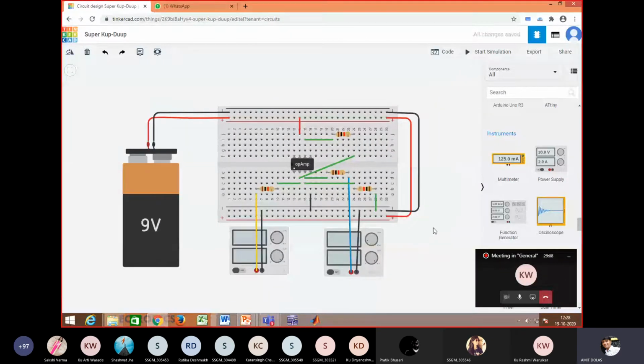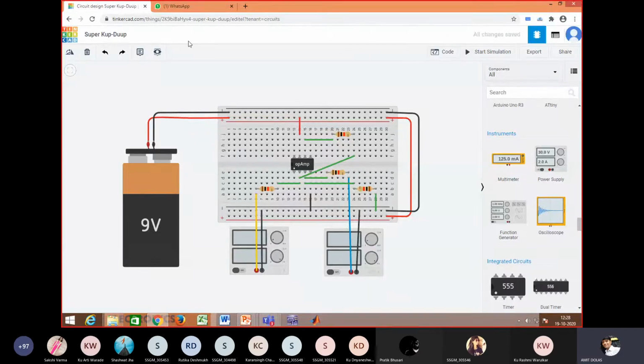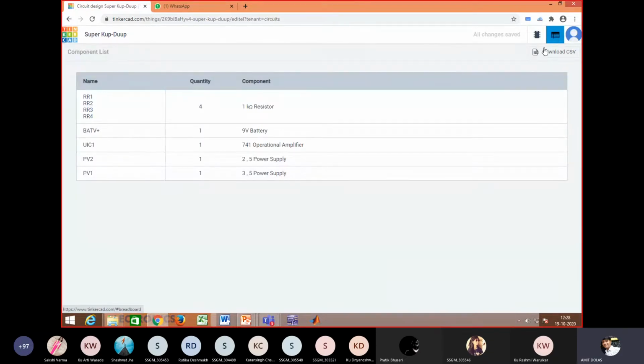Before that, whatever you are using, you can have the list of this. You can see if you click on this, you have all the resistances used. You have resistance 1, resistance 2, resistance 3, and resistance 4. All 4 resistances are of 1 kilo ohm value. Then you have the battery, which is V plus, of 9 volt.